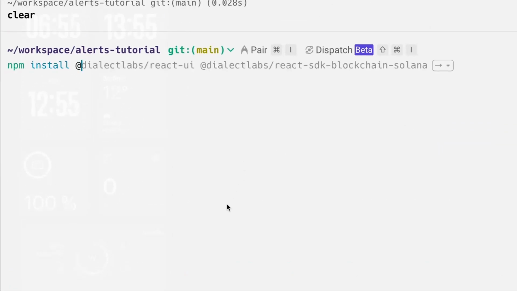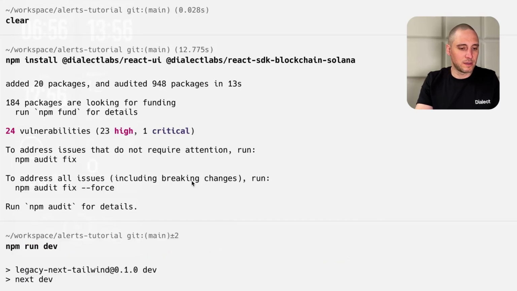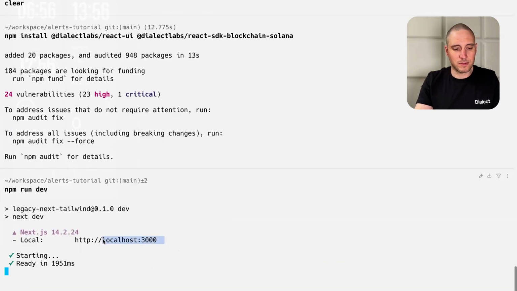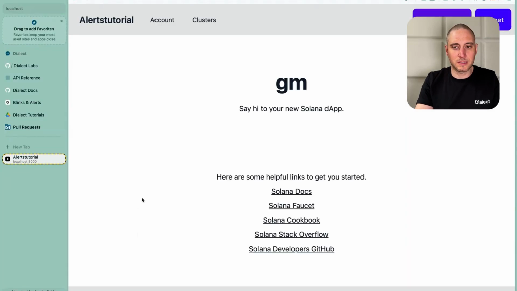Let's say npm install, and this is Dialect labs/React UI. That's the first package, and the second one is Dialect labs/React SDK blockchain Solana. Seems to work. Let's say npm run dev. Opens me a server on localhost 3000. So let's click on it, see if it opens. This looks great.